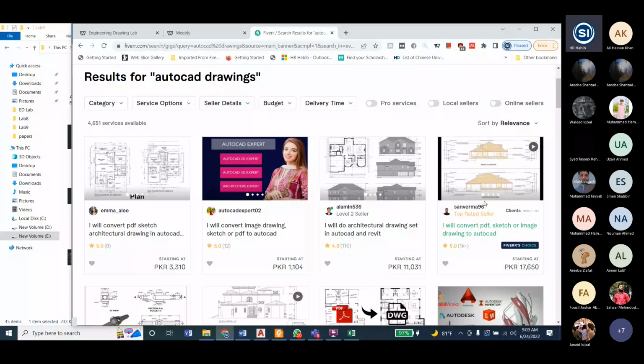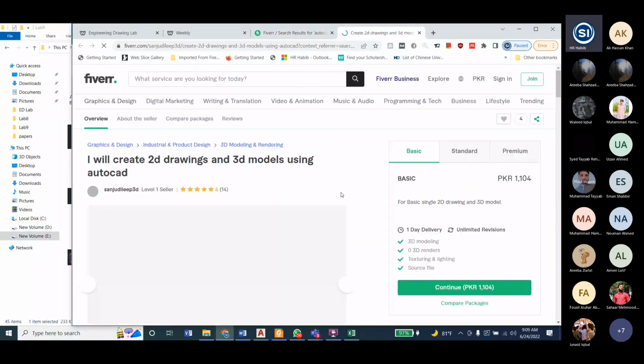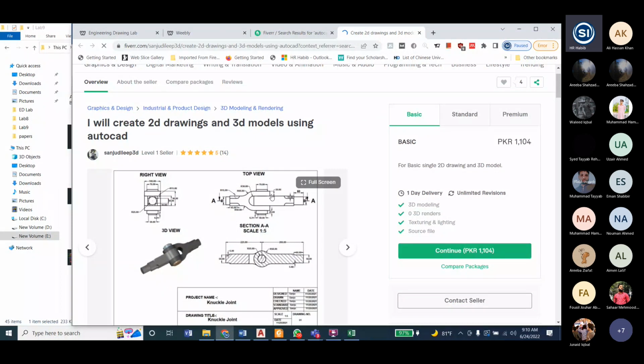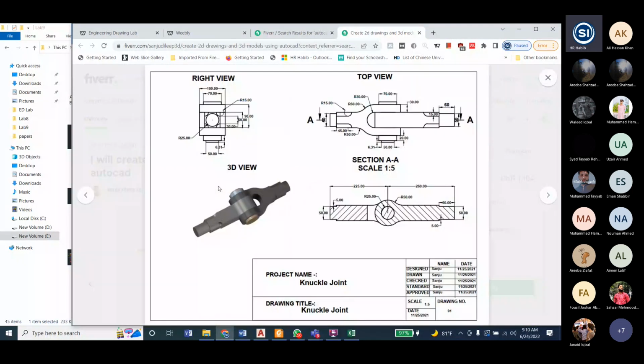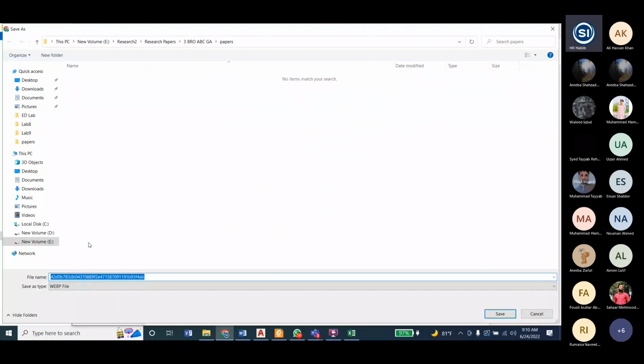Okay. So for example, here you can see, for example, this is a little complex. You can take a simple example. Okay. So for example, this one. So now you will take this one, just save this copy like that. But if you want to save it, you see it will be saved as WEBP file.